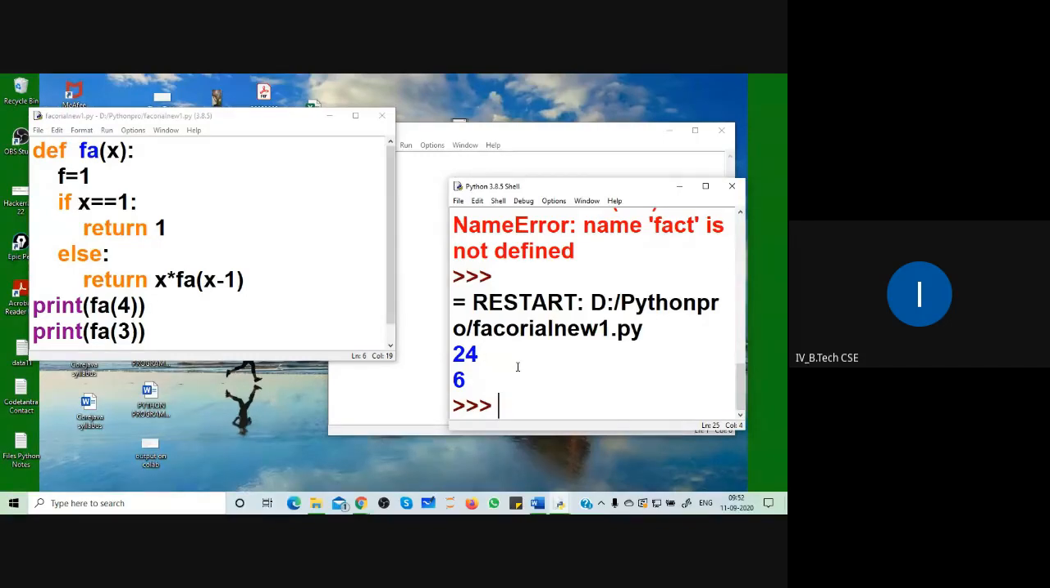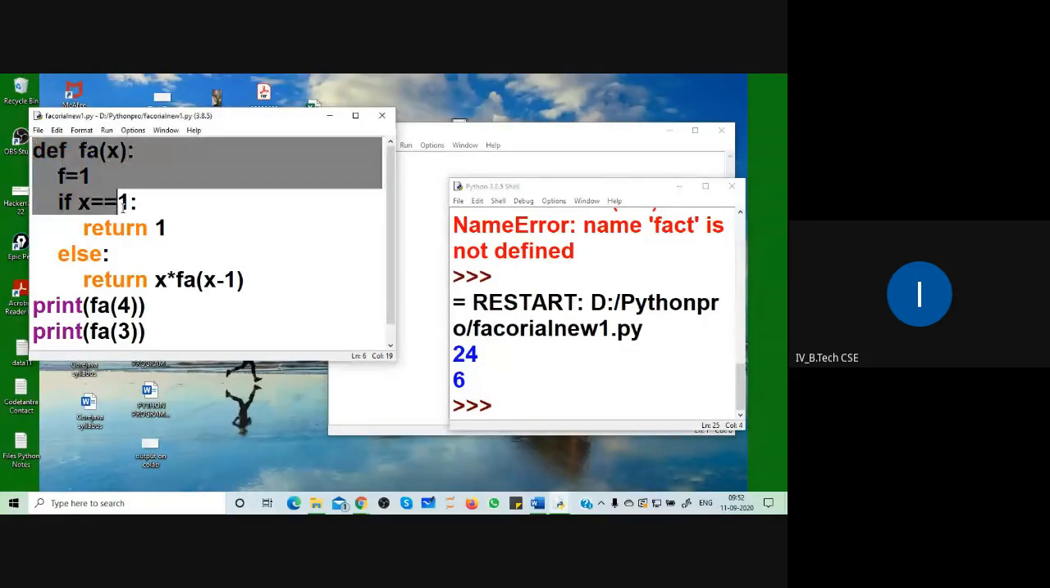So 4 into factorial 3 it will do. Again for factorial 3, it will start from the beginning and check whether it is equal to 1 or not. So 3 into factorial 2 it becomes. 4 into 3, again recursion. 4 into 3 into 2 into factorial 1 it will become. Whenever 1 is there, it will return 1. So it will multiply everything and return to where the function is called. Here we are calling the function, so it will return here. Very simple. That is what recursion is.